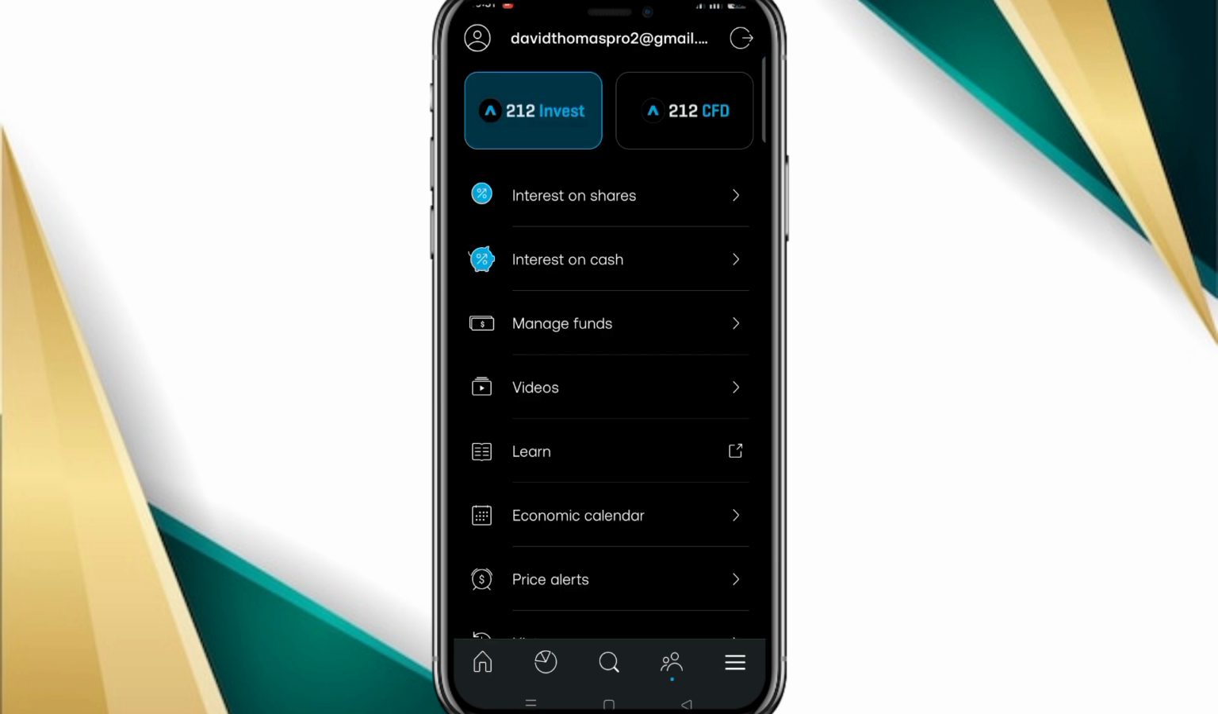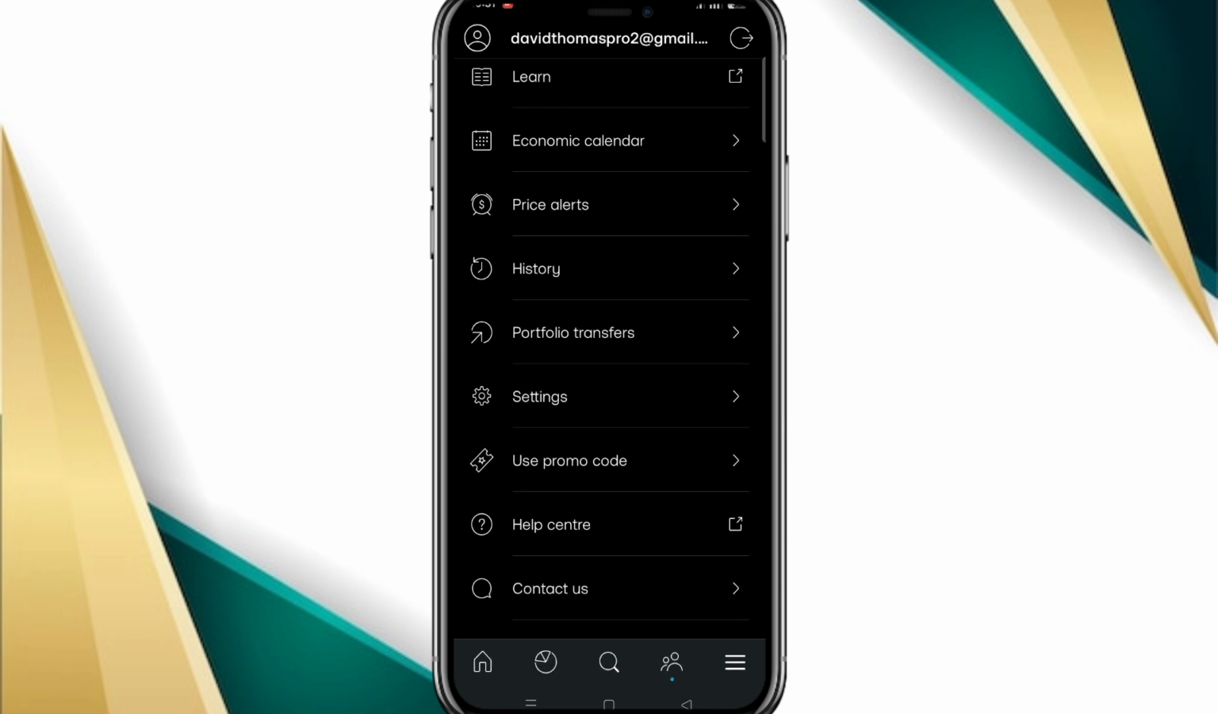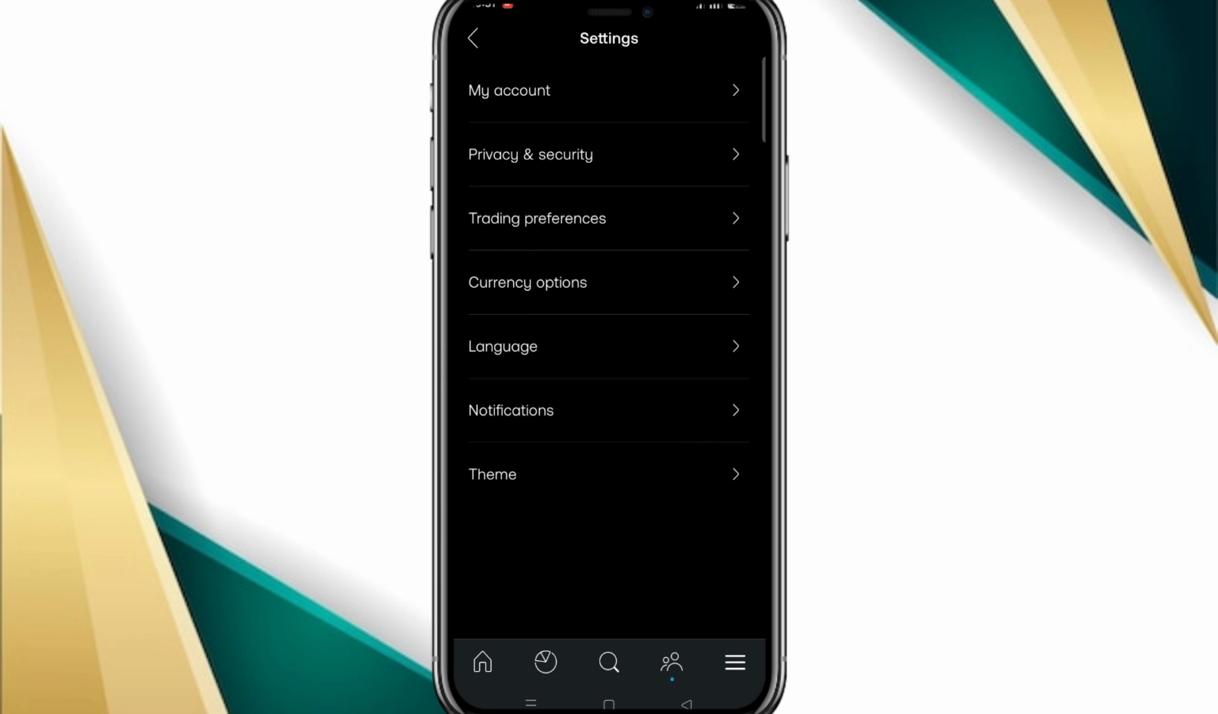Once you're in the main menu, the next step is to tap on Settings. By doing this, you'll open up a list of options that allow you to customize your app experience. It's like the control center for your app, where you can tweak various preferences to suit your needs.